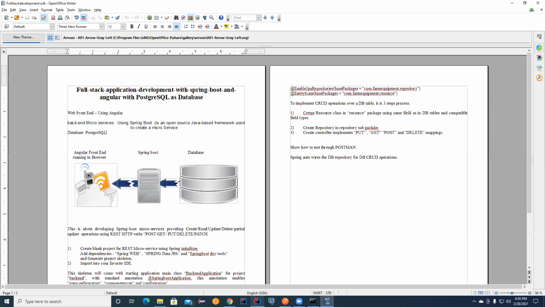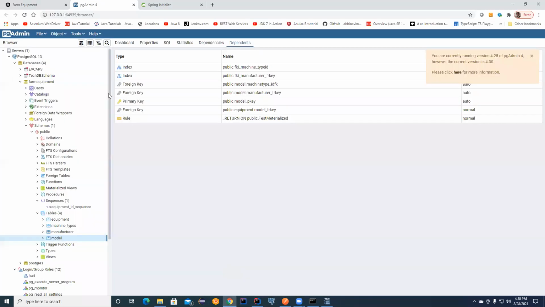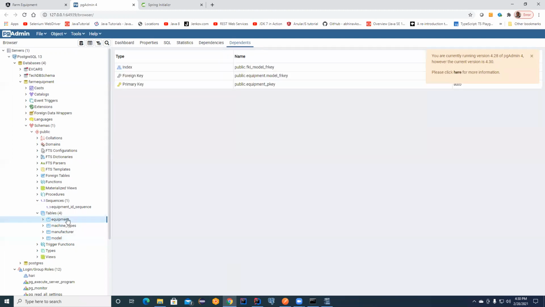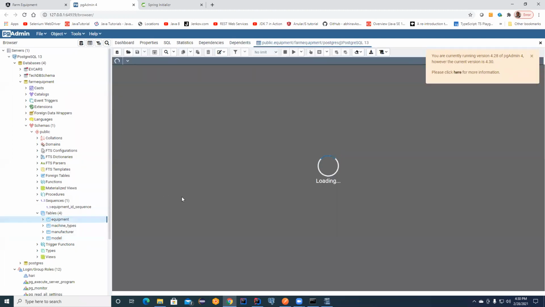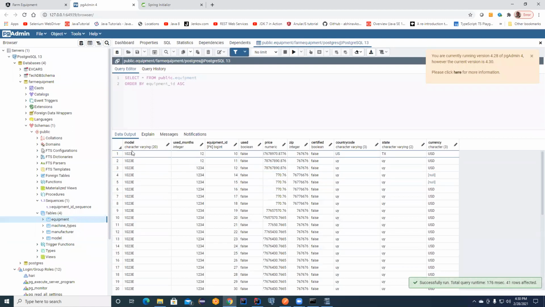So in the back end, let us say we have four tables: the equipment table and others. So what is in the equipment table? It will have the model number of the equipment, and if it is an eBay kind of website, say how many months used, what the price is, and where it is available, like that.